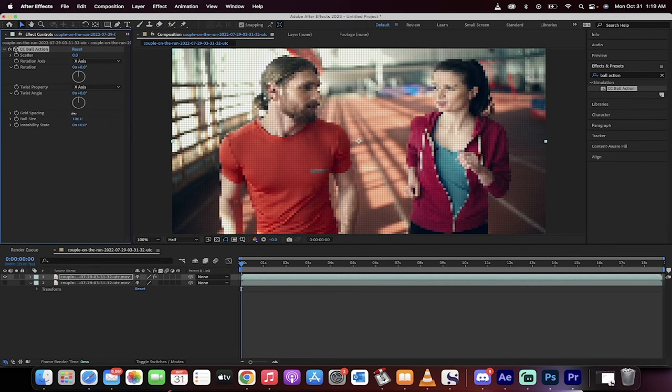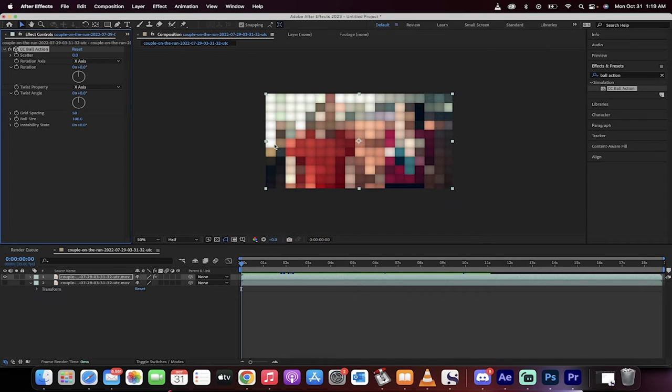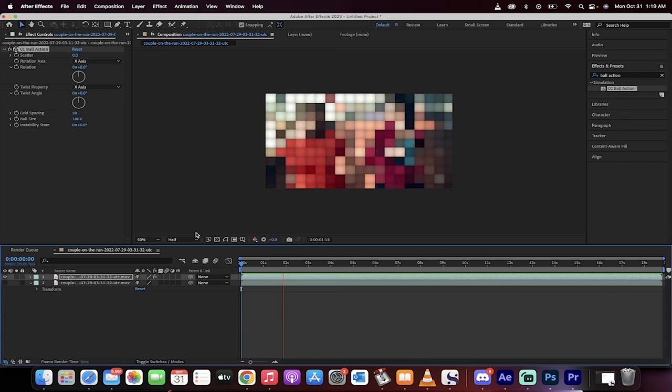What you want to do next is simply increase the grid spacing. That's it. Now we've got a pixelated or blurred pixelated look.